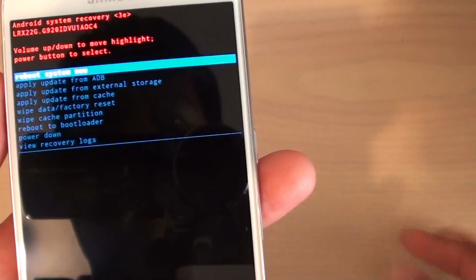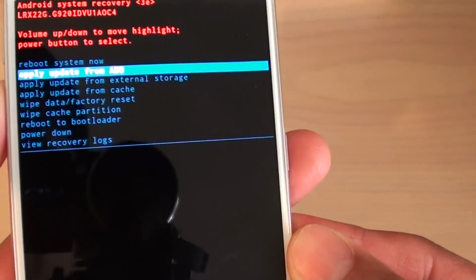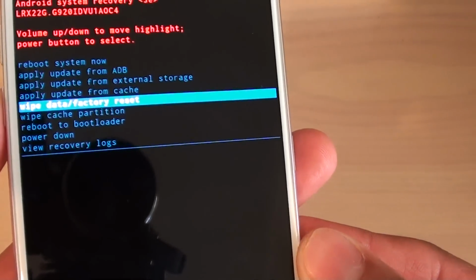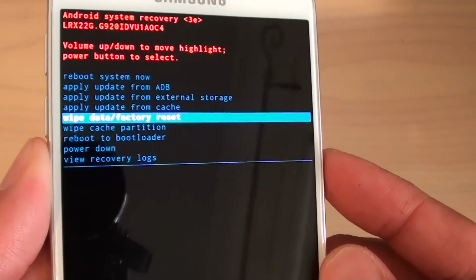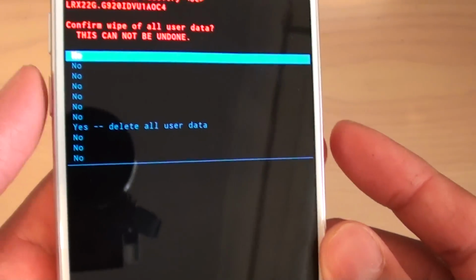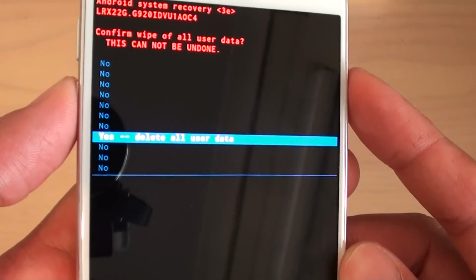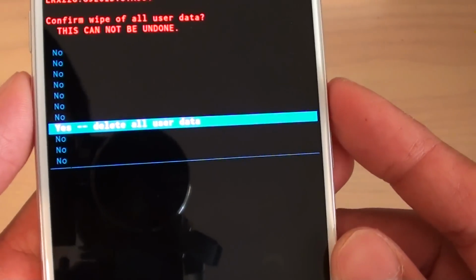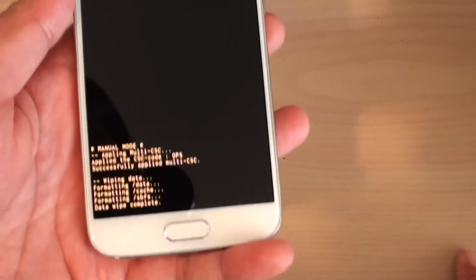So what you need to do is to go down using the volume down key. We go down to wipe data or factory reset and press the power key over here to make the selection. And then you use the volume down key to go down 7 times until you hit the yes, delete all user data, and press the power key over here once. And you can see that the phone will now start to reset.